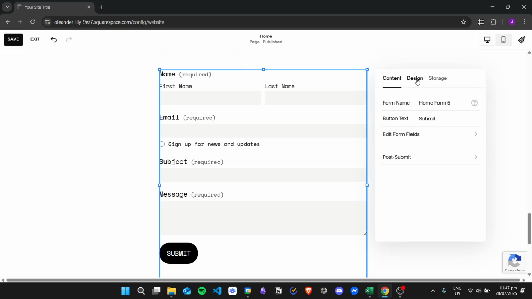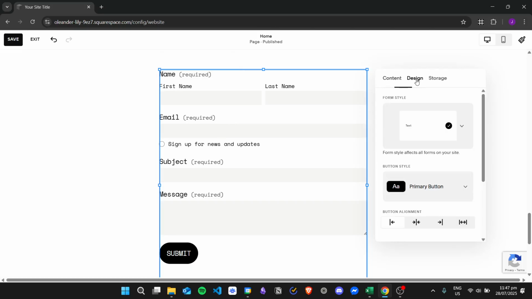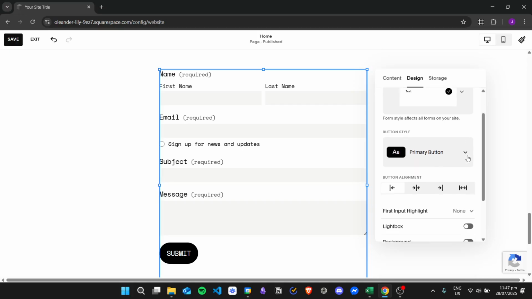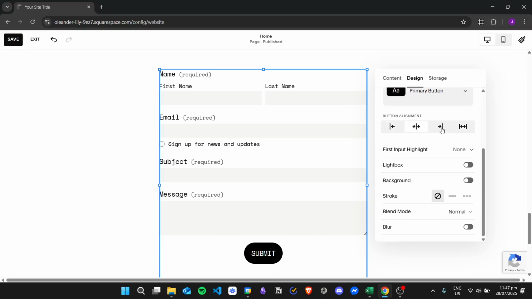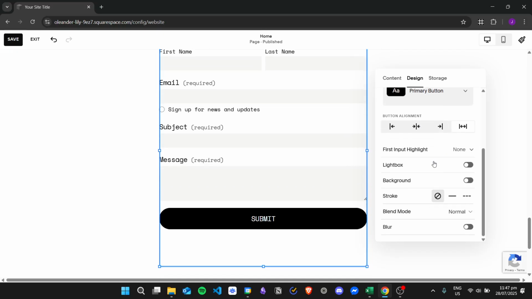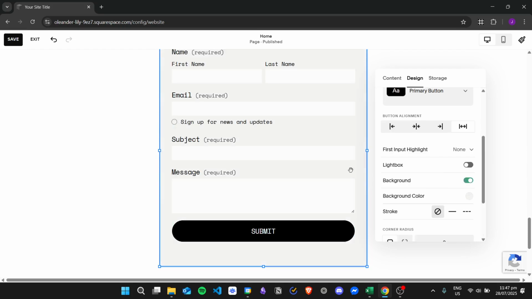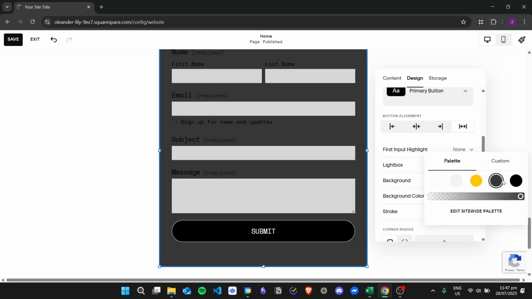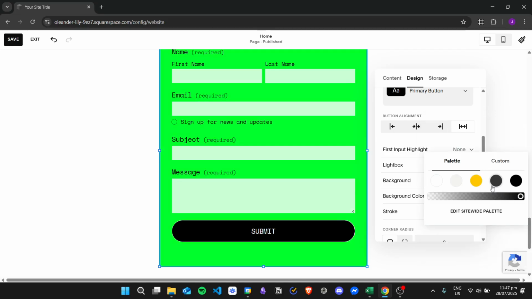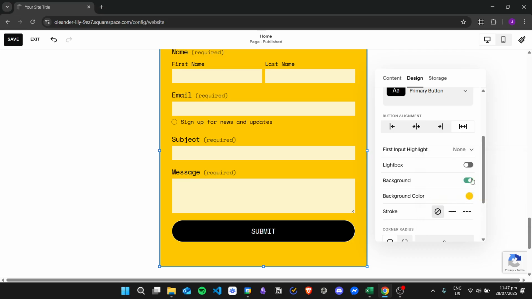If you want to change the look of your form, just click on design, and then you can choose different form styles right here. You can also choose different button styles, and you can also change the button alignment like that. So I will choose this, and then you can also have a background if you want, then change the background color. We can do it as well, or add custom colors. We can do that as well, but I will choose yellow since it aligns with my website's theme.